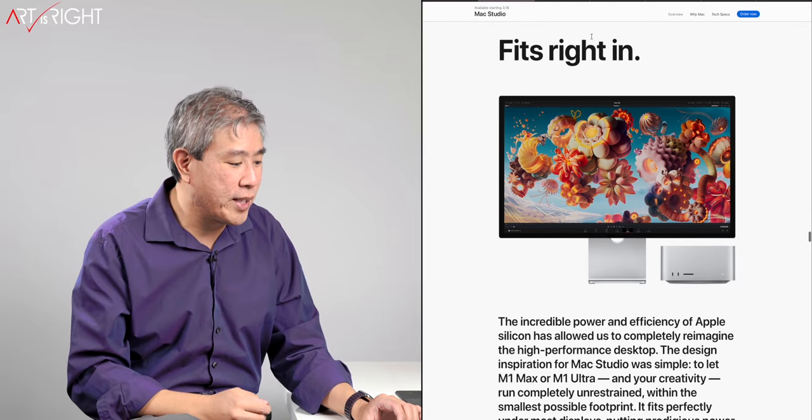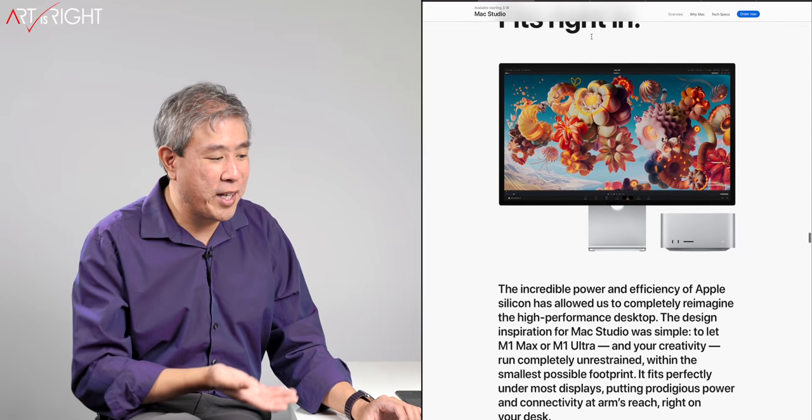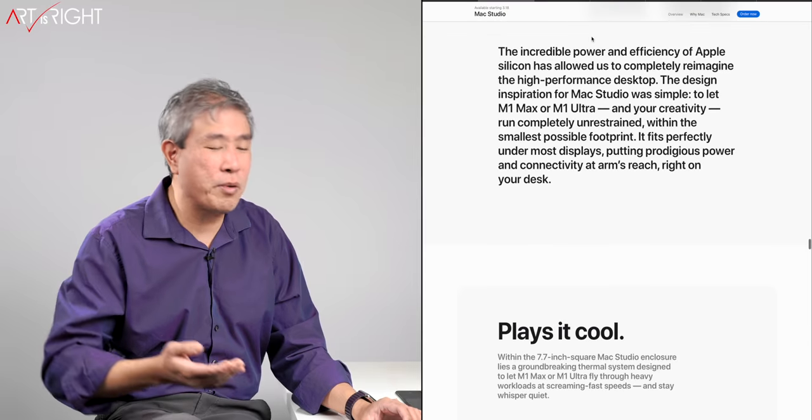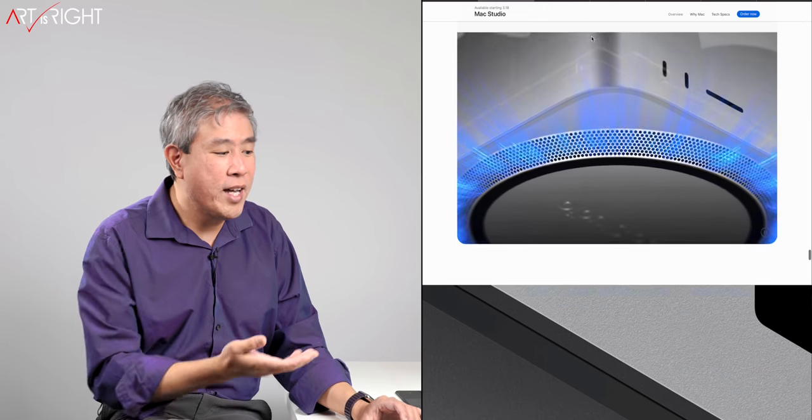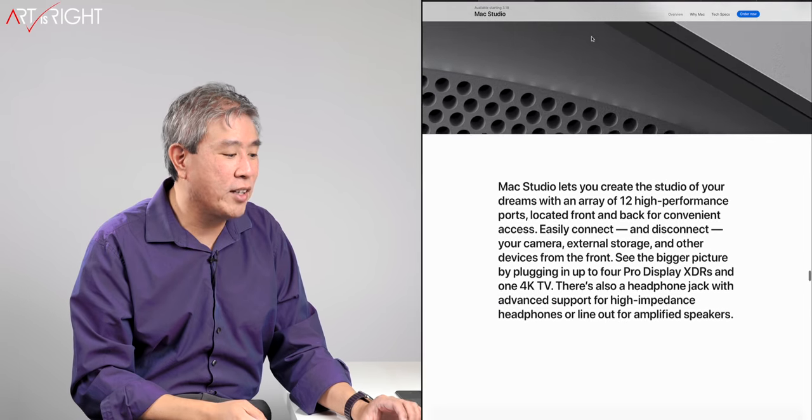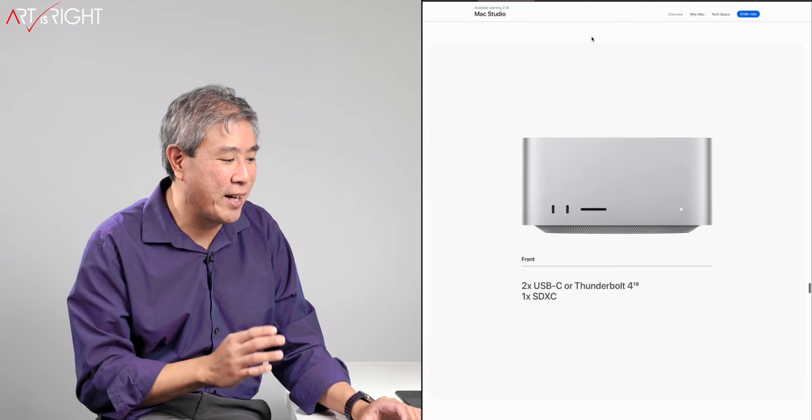Apple have also released the Apple Studio Display, which is really cool. We're going to talk about that in probably a separate video because I just want to focus on the Mac Studio. It has a pretty cool thermal system and a lot of connections. So let's now talk about the connections.